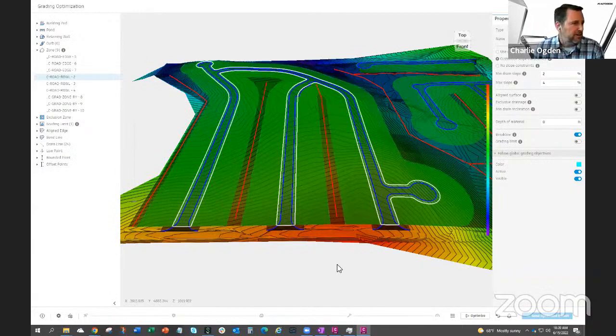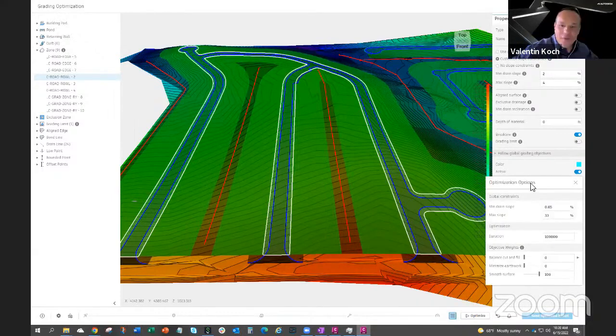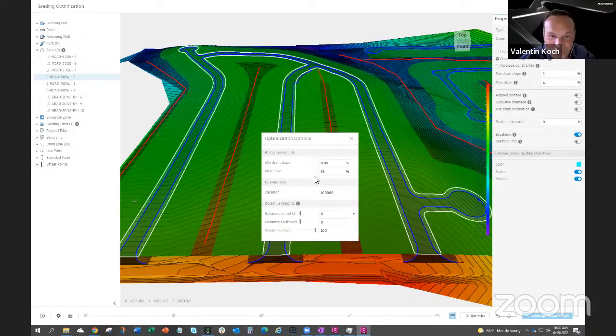All right, so we can just start. No, first we want to set our objective. What do we want to optimize, right? Default is smoothing surface, but we want to balance here.